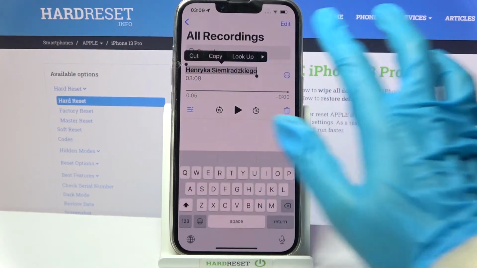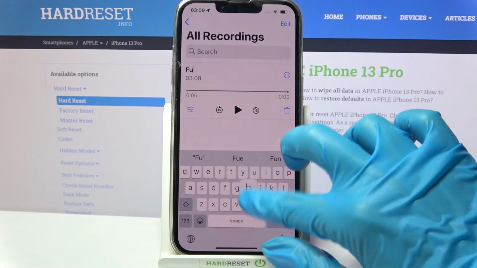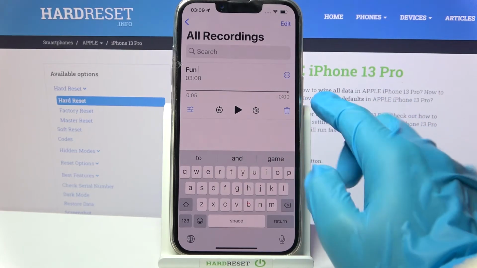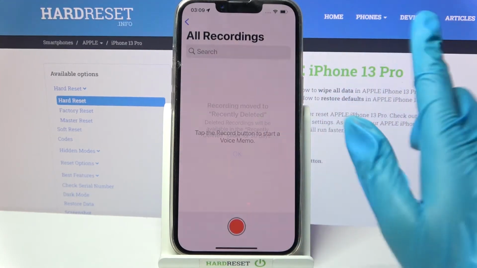Now click on the name of it and type wherever you want to. As you can see, my recording was successfully created. You can always delete it though by tapping on this bin icon over here and selecting OK.